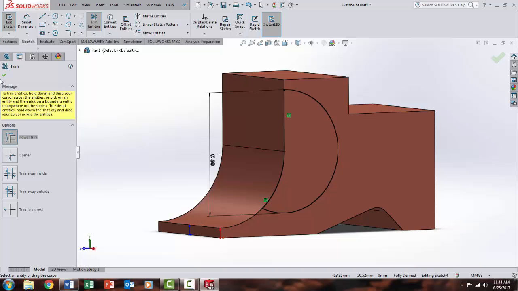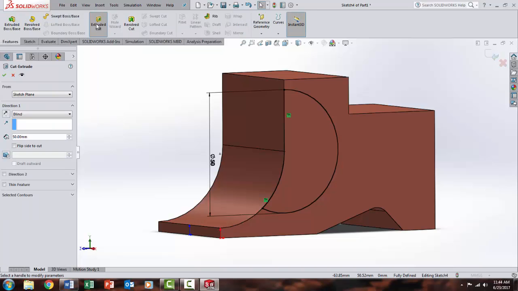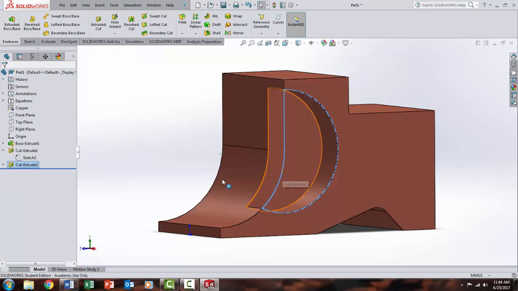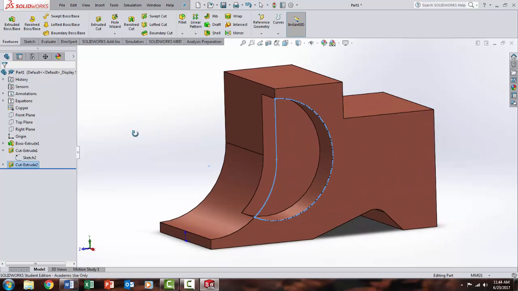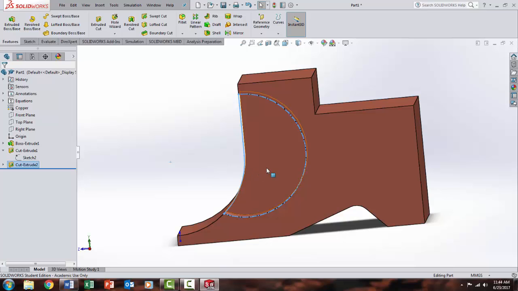And so now I can say, yeah, I love my trim. Let's go into features. Let's do an extruded cut. Yahoo! And just like that, I'm in. And this is 13 millimeters. And do I love it? Yes, I do. And so just like that, see how easy that was to convert that entity? Man, it was lovely.